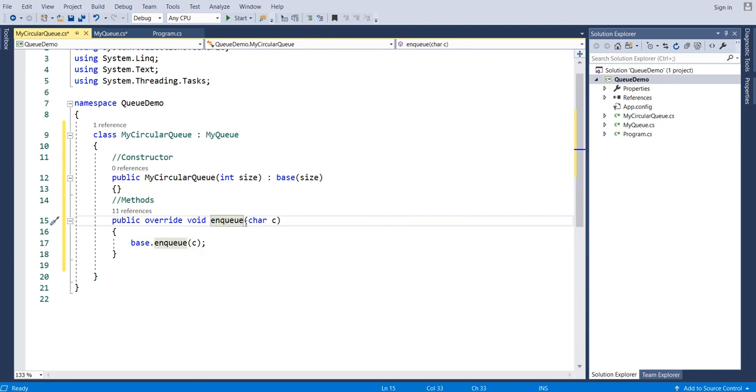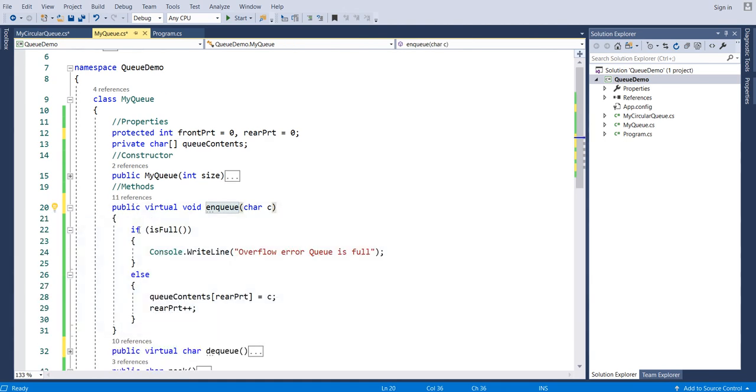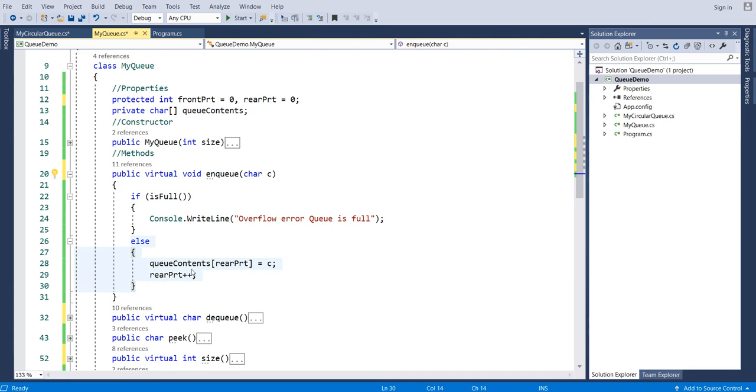So onQ, what's it doing? Well, we're taking in a character, and then what it's doing here, base onQ, that's looking at the base class. The base class onQ asks if it's full, and if it is, overflow error, else queue contents.